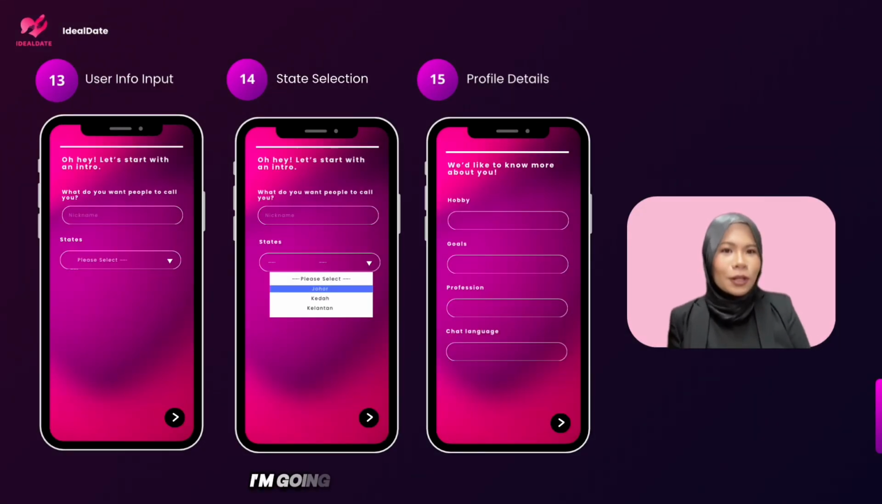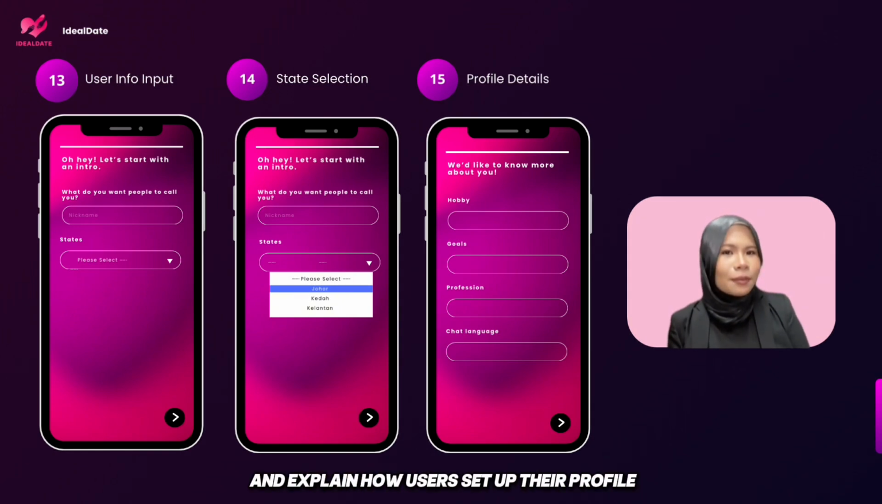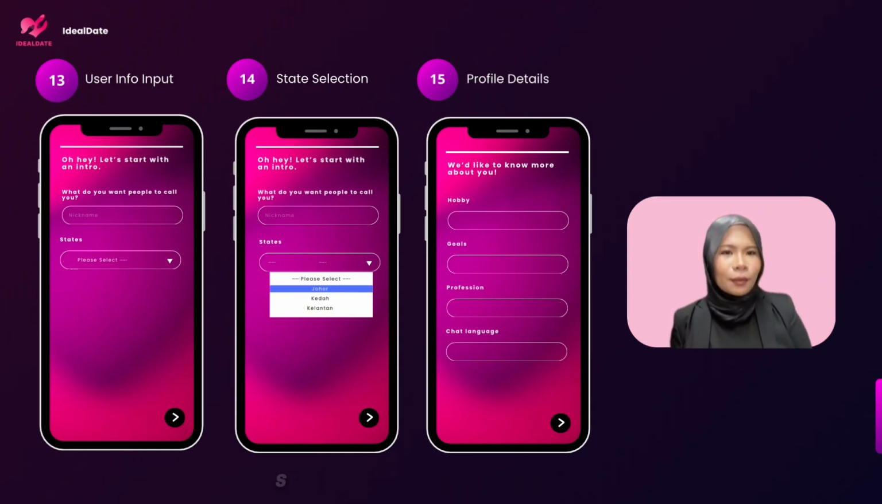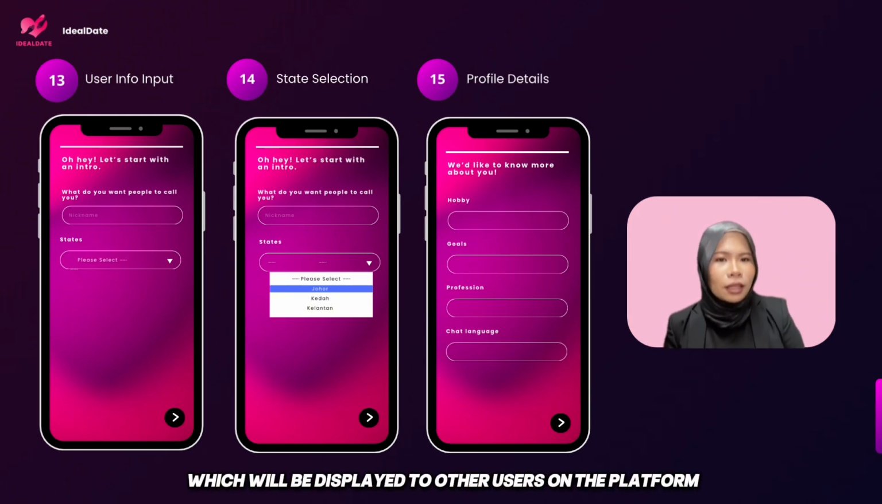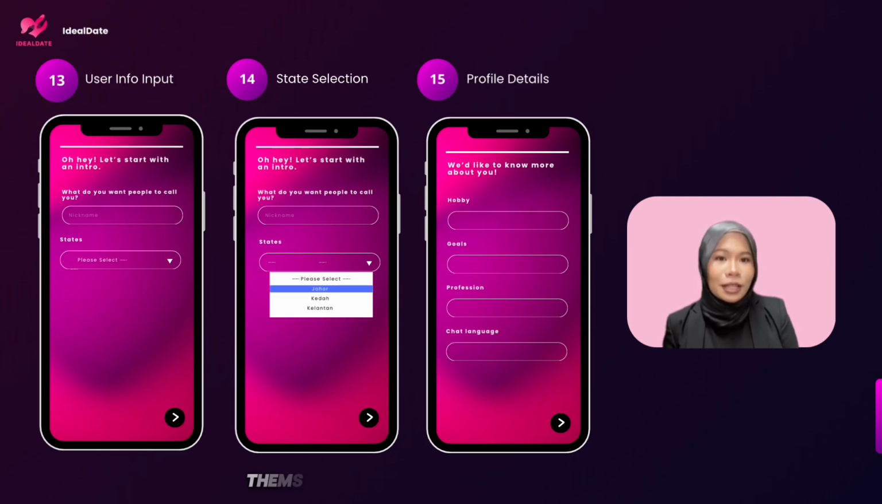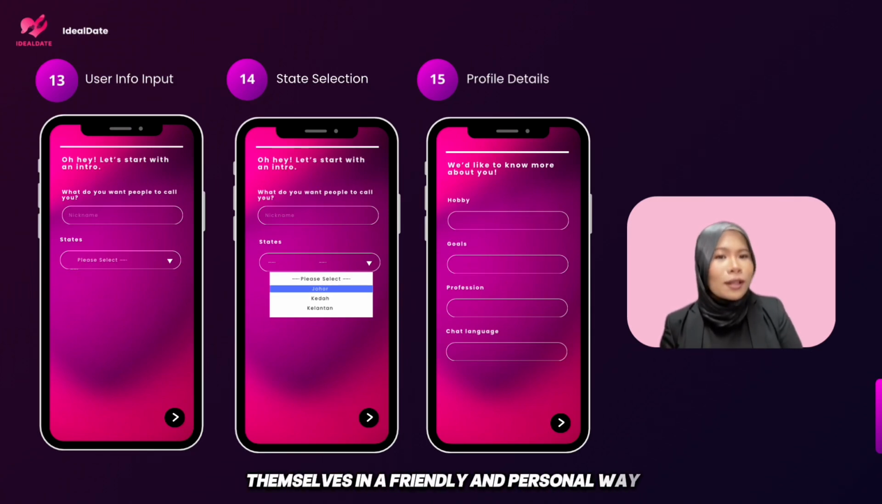Hi, now I'm going to walk you through the profile creation part and explain how users set up their profile step by step on Ideal Date, starting from basic identity details all the way to profile approval. To begin with, users are asked to create a nickname which will be displayed to other users on the platform. By allowing users to choose their own nickname, Ideal Date helps them introduce themselves in a friendly and personal way while still protecting their real identity.